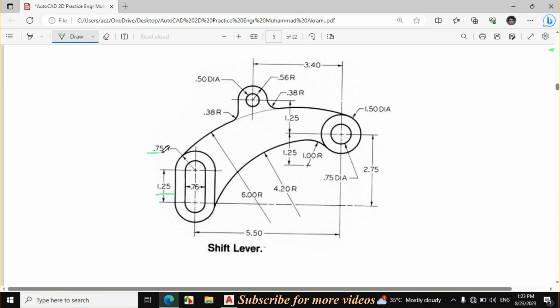So for this the radius is given. The radius of this circle is given 0.75. So first I will calculate the radius of this inner circle. So the diameter is 0.76. If we divide 0.76 by 2, it becomes 0.38. It means that this radius is 0.38 and this radius is 0.75. So if we subtract 0.38 from 0.75, it becomes 0.37, which is this distance from here to here. So we will offset this portion 0.37 towards outside region.